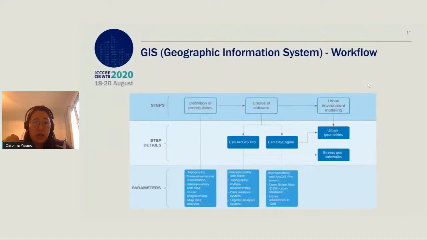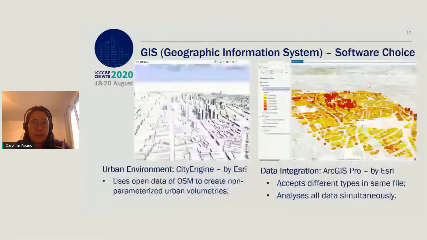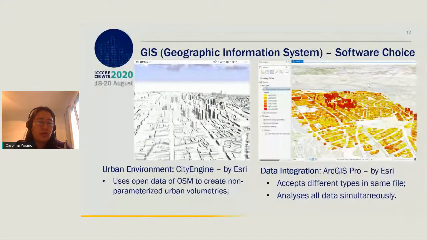So the GIS flowchart has three main steps. First, the definition of GIS requirements. Step 2, choose software. And step 3, urban environment and topography modeling. About the software choice, we opted to use two software, both from the Esri company. For the urban environment, we use CityEngine because it opens OpenStreetMap's data and creates non-parameterized urban volumetries. For data integration, we use ArcGIS Pro because it supports different file types and analyzes simultaneous data in the same project.